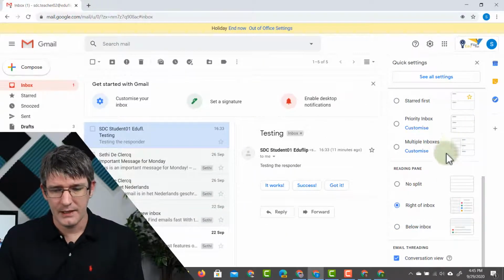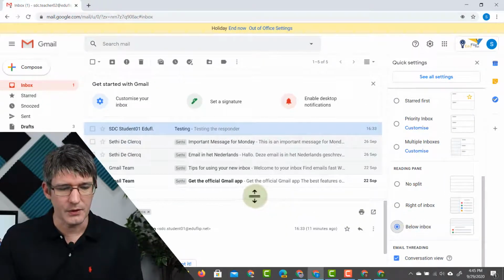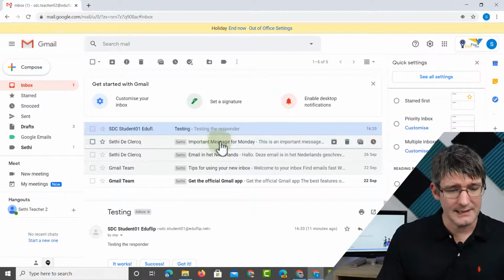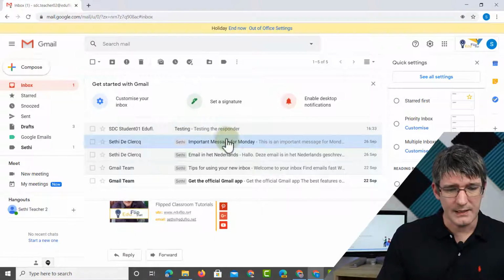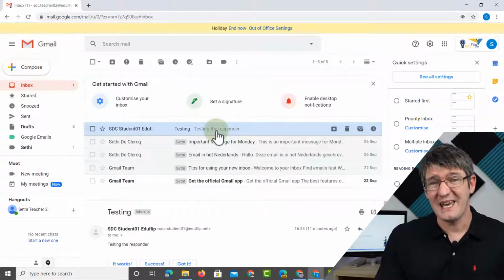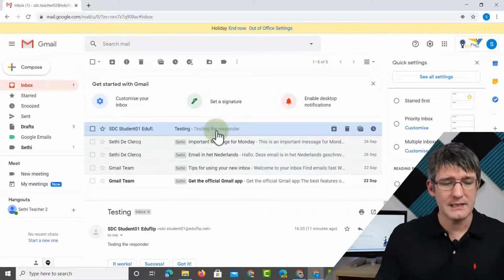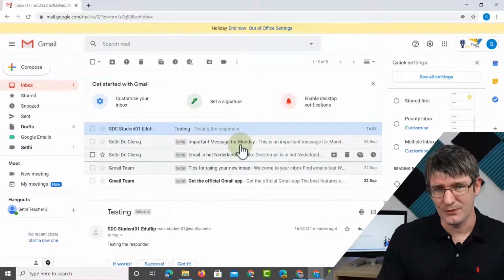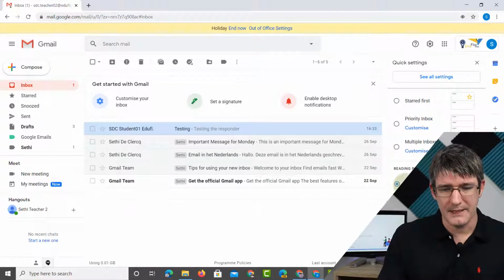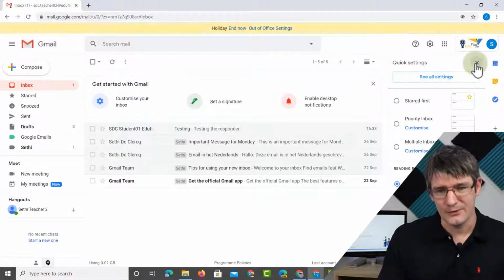Scroll all the way down and then simply select below the inbox. Here you can now see that any email I select at the top can be read at the bottom. This is a personal preference, and obviously you would choose the one that works best for you. I'm going to keep it at no split and then simply close those settings.